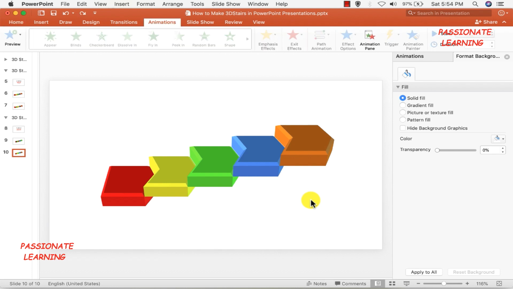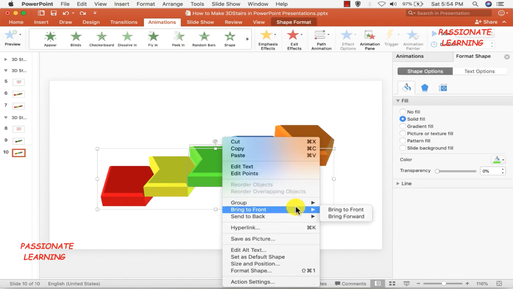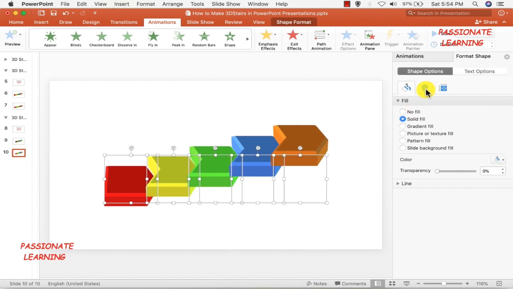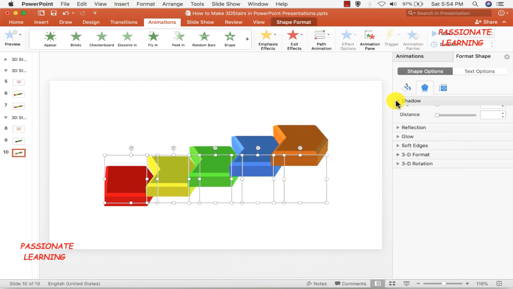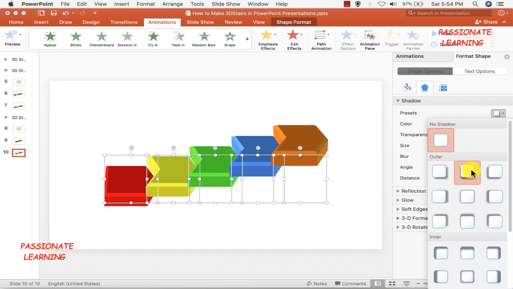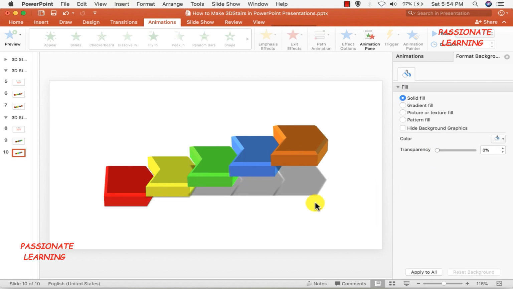So now the next step is that I need to add shadows to all of these elements. So first of all, let me ungroup them like this. And then let me come over here to the shadow option and select any one of these preset shadow options. As I had done in the previous example, let me select this particular offset bottom shadow, and you can see the effect here.